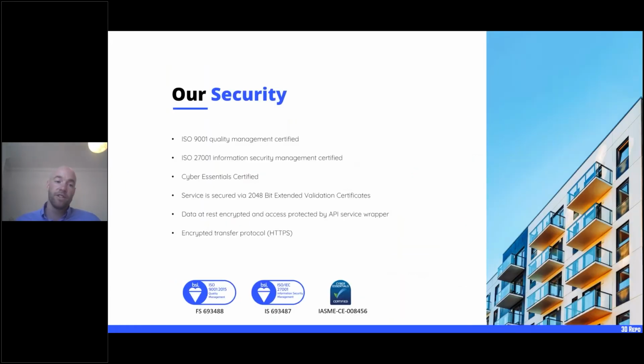So in terms of our security, we've got the ISO 9001 and 27001 certifications. We've recently just got our Cyber Essentials, and everything we do is encrypted and access protected by an API service wrapper. And we have the same encrypted transfer protocol as you would for online banking. So we're a very secure platform, and we have all the correct accreditation to prove so.